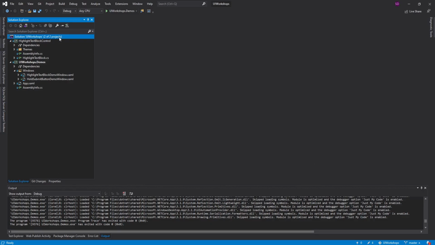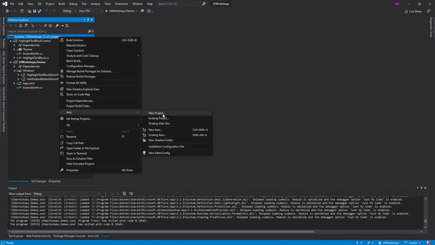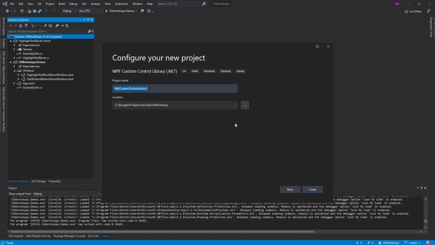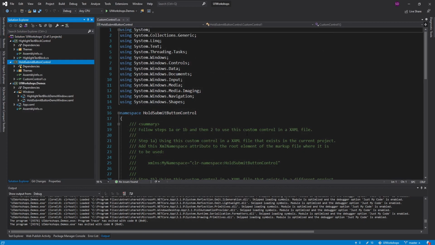Alright, so we're going to start off by creating a new project for our control. We're going to choose a WPF custom control library, which will scaffold out a lot of the custom control stuff for us. I'm going to name this control the hold submit button. So my project is going to be the hold submit button control, because that is what the button is. You hold it down and it submits.